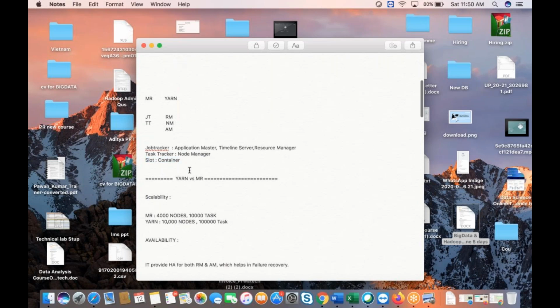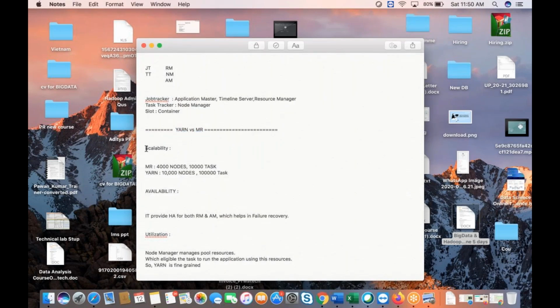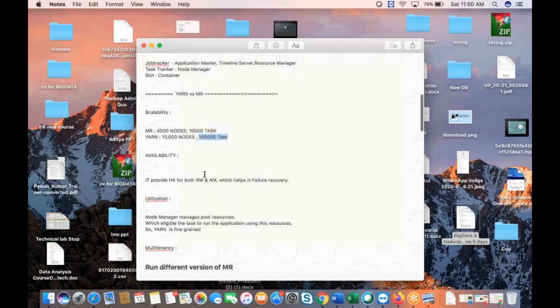Now, what is the major difference between YARN and MapReduce? Scalability. In MapReduce, at maximum you can have 4,000 nodes and run 10,000 tasks at a time. YARN supports 10,000 nodes, and this number of tasks can run in parallel. Availability. MapReduce has a single point of failure, right? In YARN, you have a resource manager and application master with a complete backup. We have just discussed high availability.